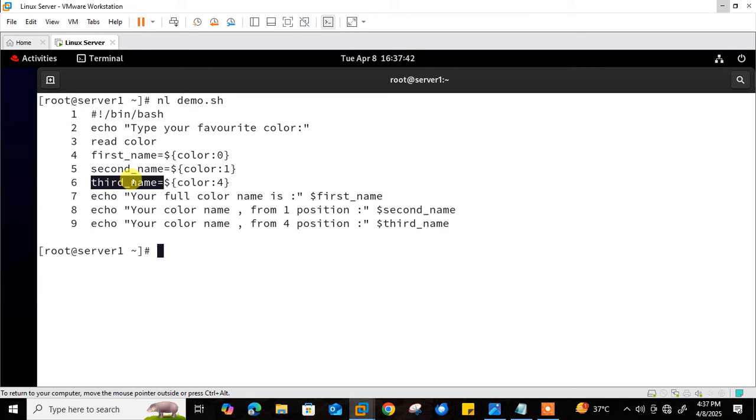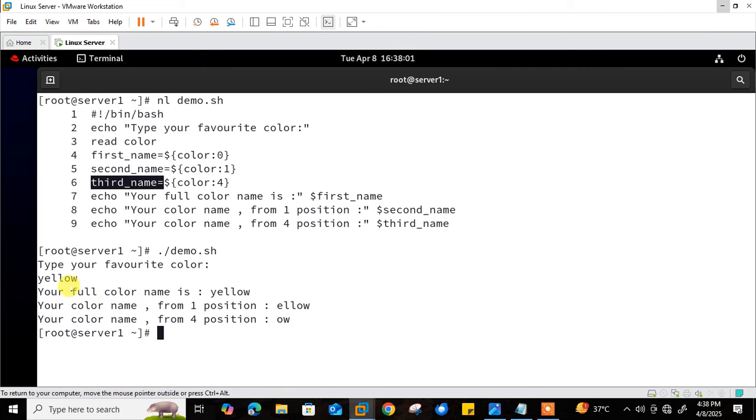After that, we print out the substring output to the console by echoing, your color name is from first position, fourth position, and your name. So let's go and run it. I'll say demo.sh. Type your favorite color. Suppose I say yellow. So your full color name is yellow, the complete one, starting from 0, right?